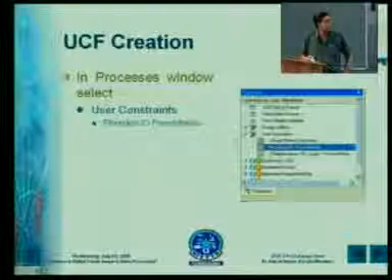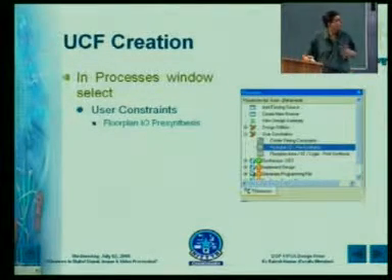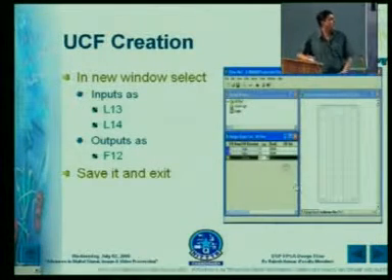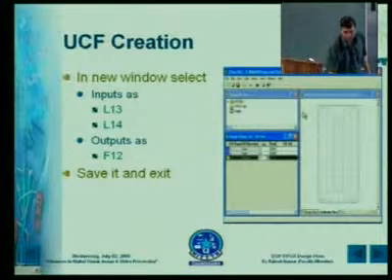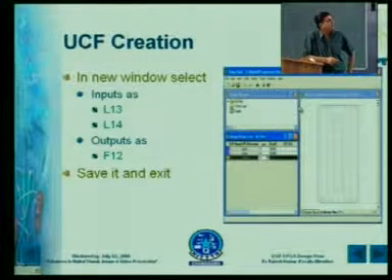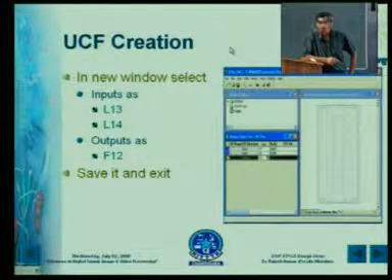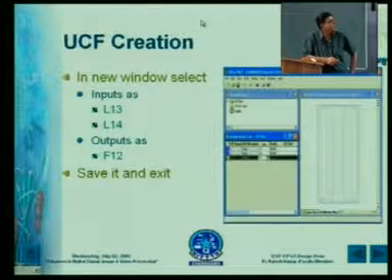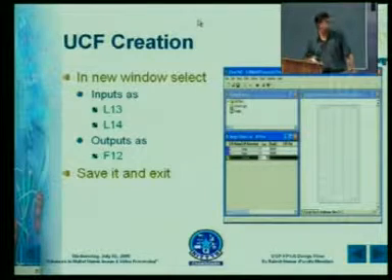For UCF creation, you have to select this Floorplan IO pre-synthesis and double click this one. Now here you can see, you will get this window. Here I am selecting 2 input addresses of my FPGA and 1 output address. These 2 input addresses are, first one is L13, L14 and output is F12.